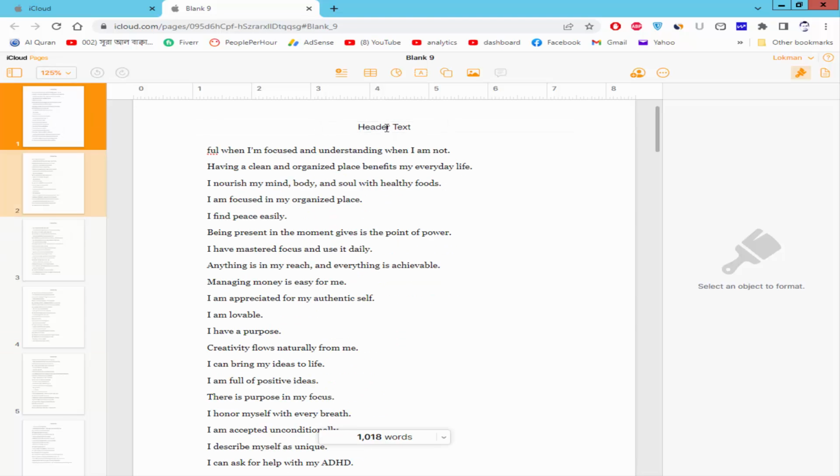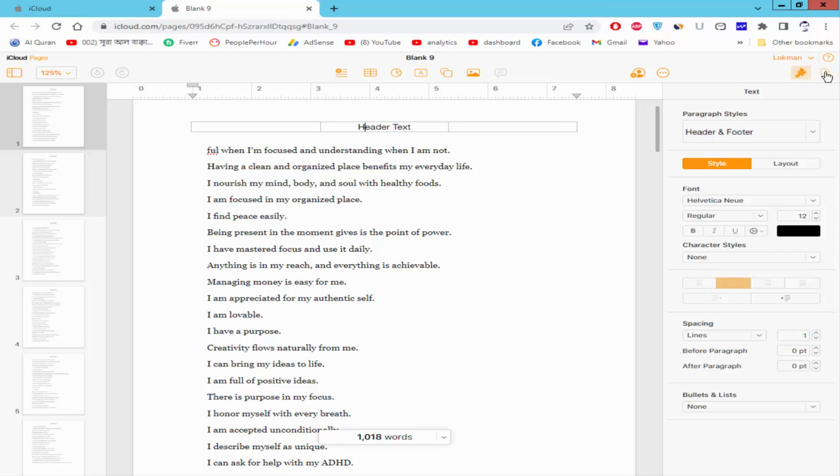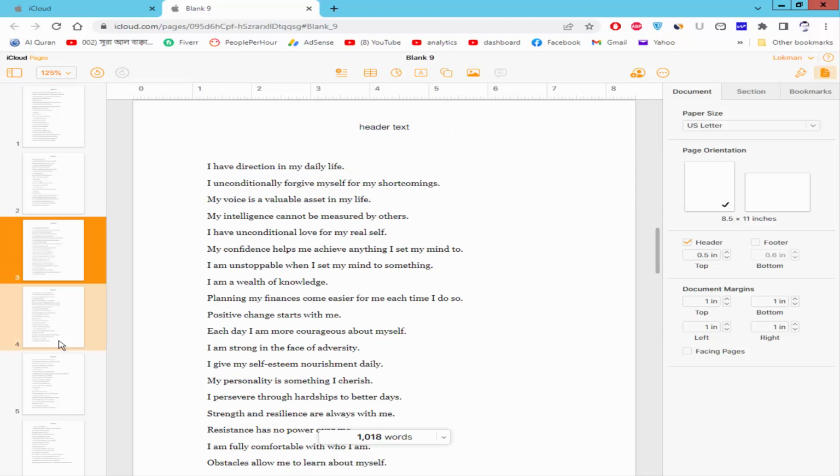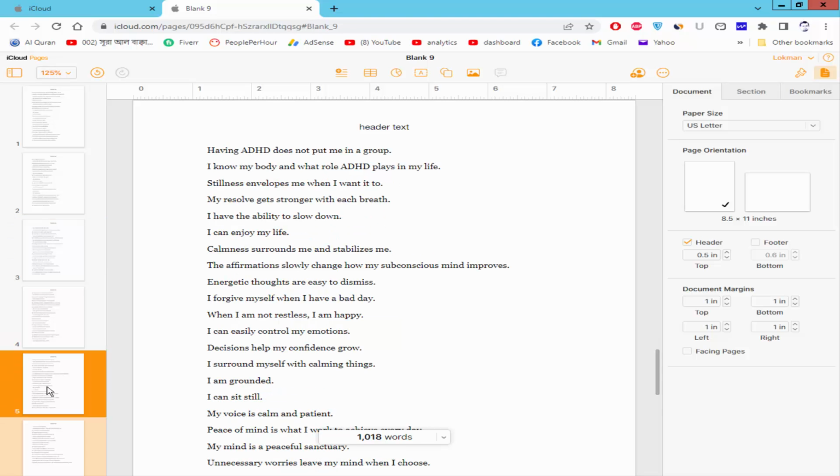Firstly, to put in the header, go to the Document and Section option, and under Document, check the Header box. Add your header text, and now check that the header is the same on all pages.